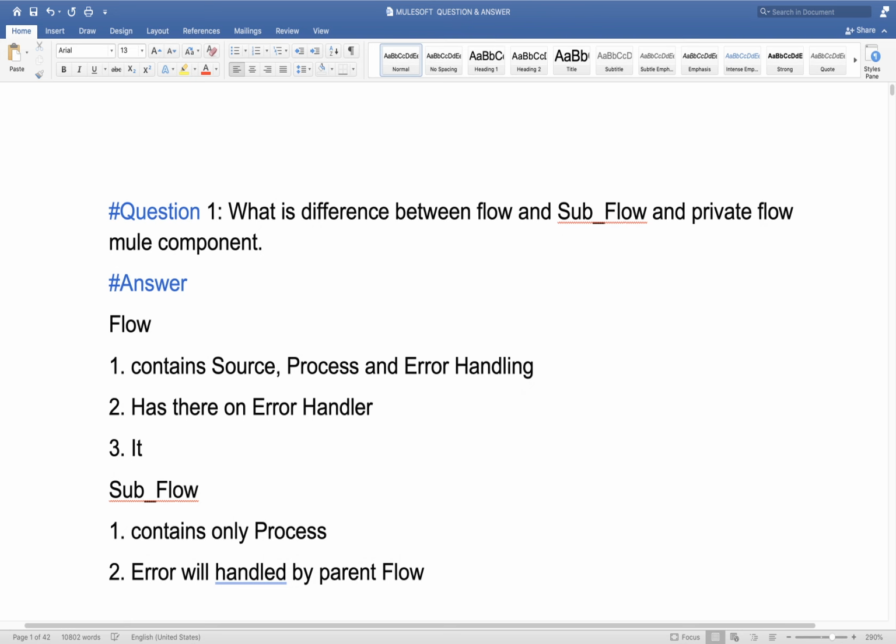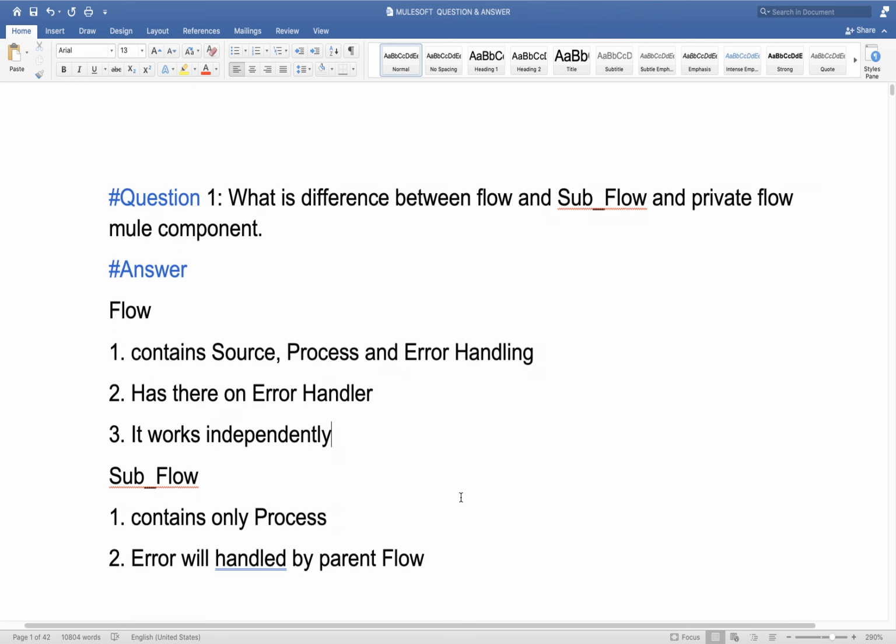Yeah, Ravi. Ravi, can we give this answer for the question: explain me about the flow structure in Mule? Flow structure in Mule. Yeah, you can answer.